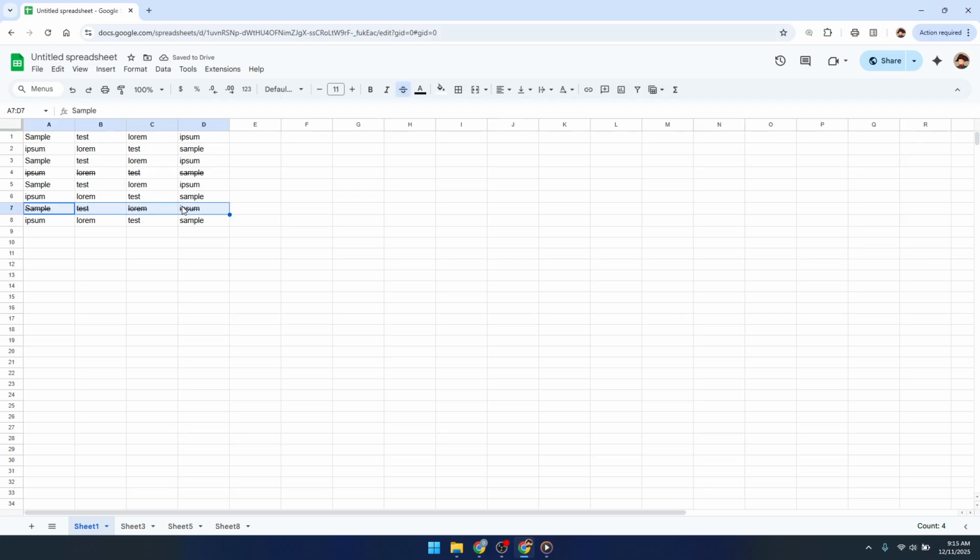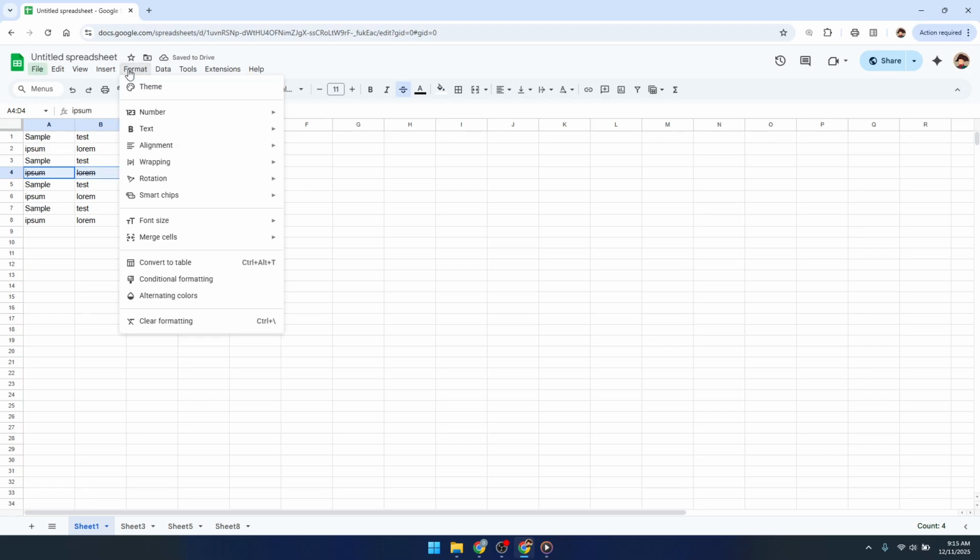A quick tip: if you're building a checklist or a running task list, get into the habit of selecting the cell that contains the item you've just finished and hitting the shortcut right away. It keeps your sheet visually organized and makes it easy to scan what's done versus what's still pending.